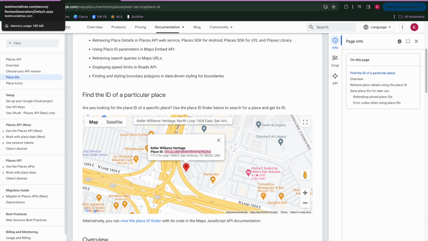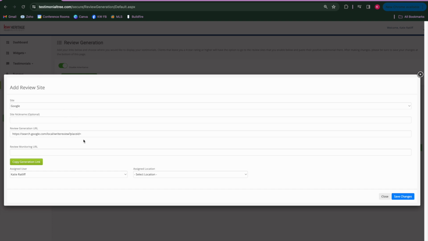Once you have that place ID copied, you are going to go back to Testimonial Tree and click at the end where that equals sign is. So we need to keep all of this here. So again, you're just going to click at the end of it, and you're going to paste that code that you got from the Place ID website. Now we're just going to say copy generation link, and that's going to pull that same link into our review monitoring. We don't need to mess with the assigned user or the assigned location. And we're going to go ahead and click on Save Changes.